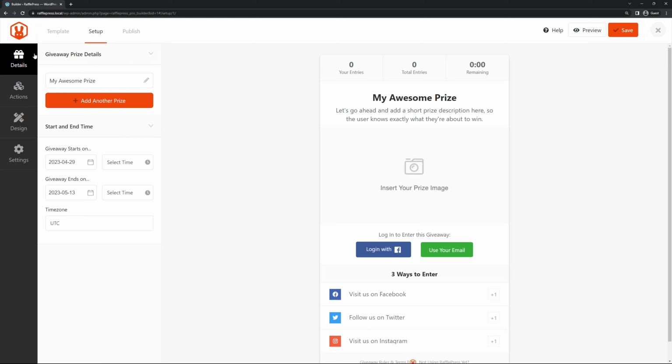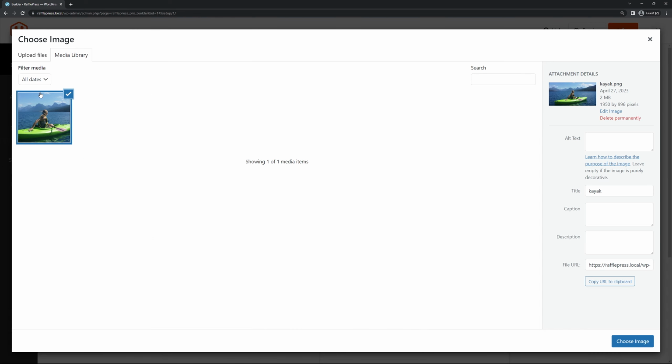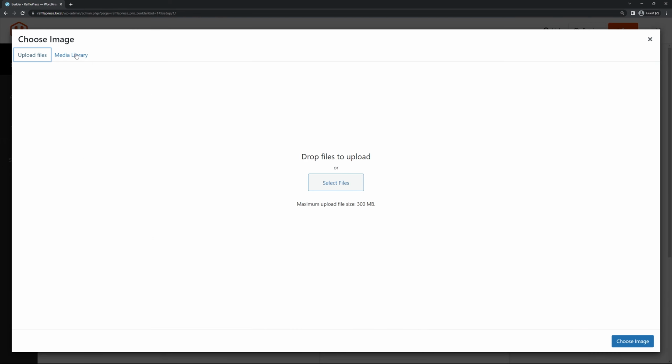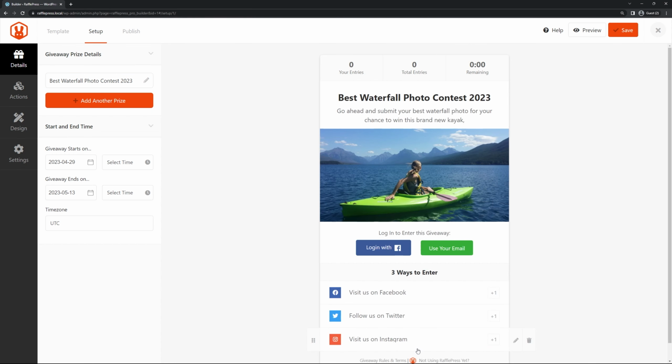To start off with details, here we can click on the title or anywhere here on the preview for the contest. This will open up an editor where we can put in the name of the contest, a description, an image, and then we can click on Done Editing. Let's go ahead and do that. Great, so I added the title here and the description. Let's go ahead and select an image here. And I have one here in my media library. You can just simply upload a new image if you want to use one. I'll select this one and we'll use the kayak and click on Done Editing.